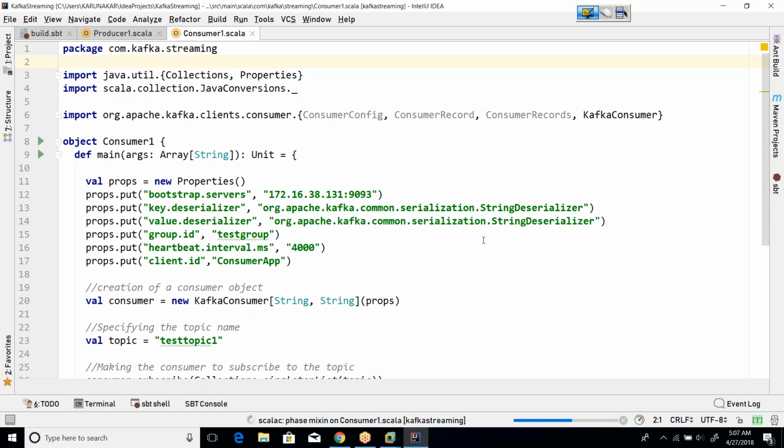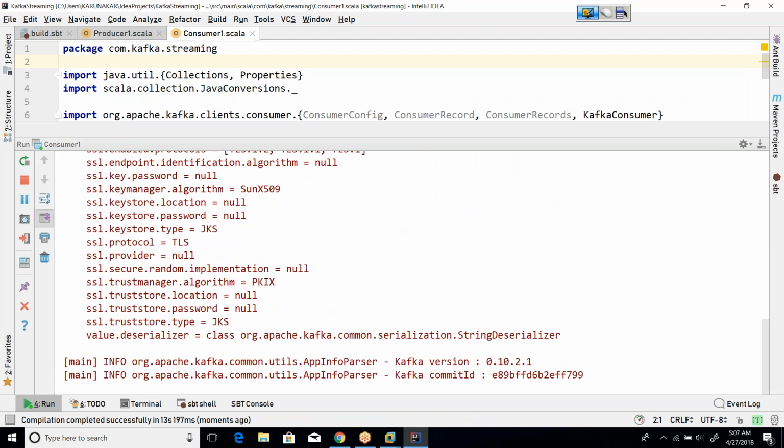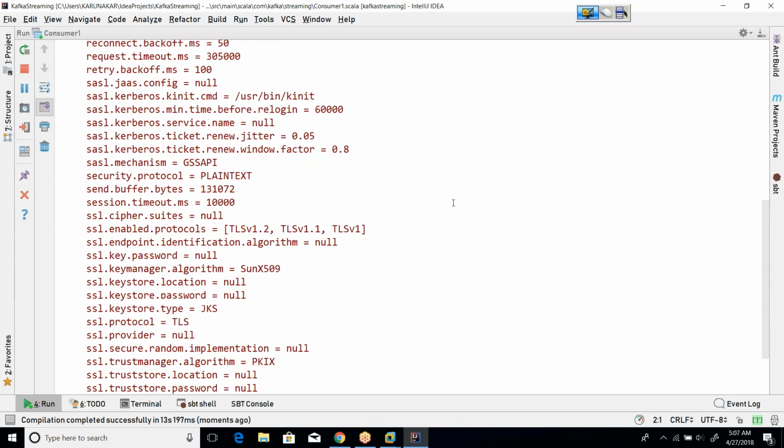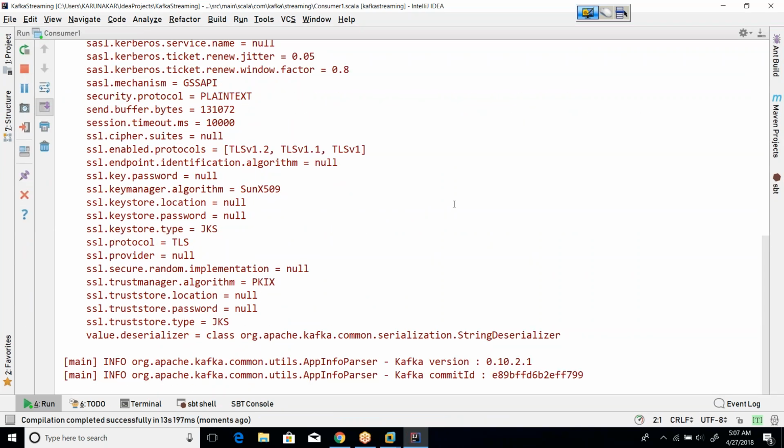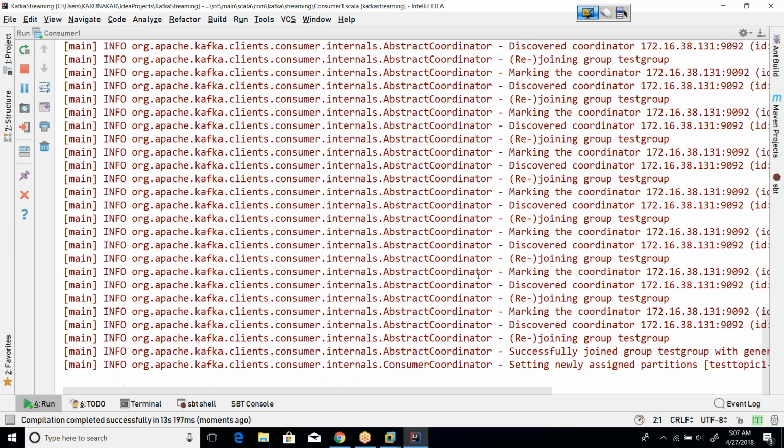Consumer one is starting. So consumer one has started here. It has started now. As you know, when the producer publishes the data, immediately this consumer is going to accept the data from it. Okay. Till now, no data has been produced by the producer, so it is not showing anything.